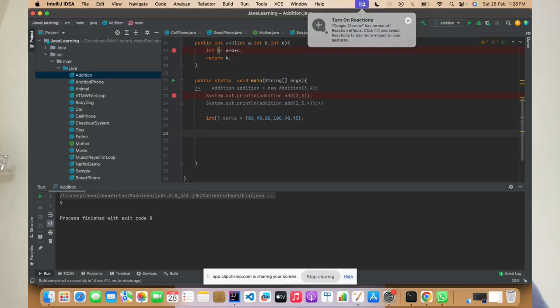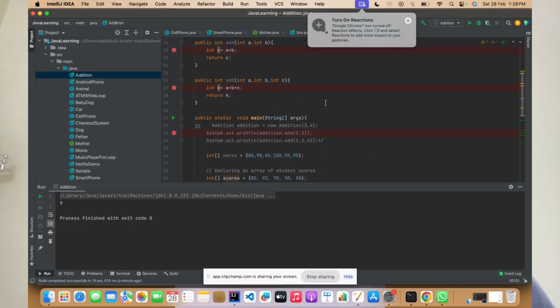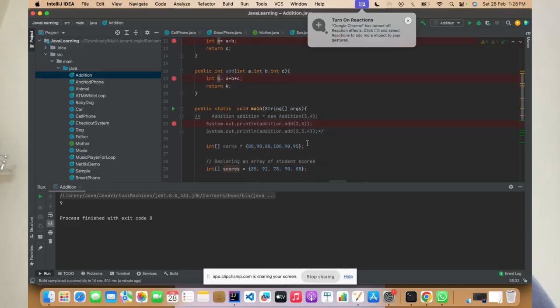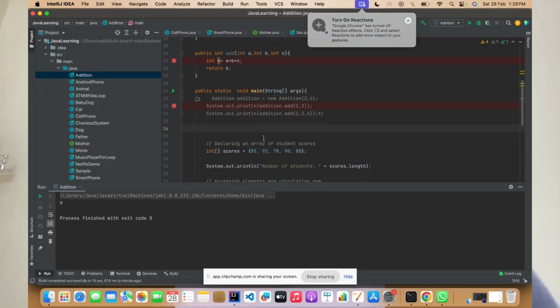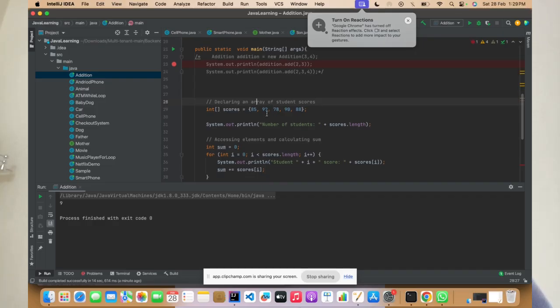We're trying to get the average marks. So we are trying to get the average marks here, right? It will be more clearer here. So we're just trying to process this. What are we trying to do here is, these are the marks of a student. Number of students are, so if you want to check the number of students, right?